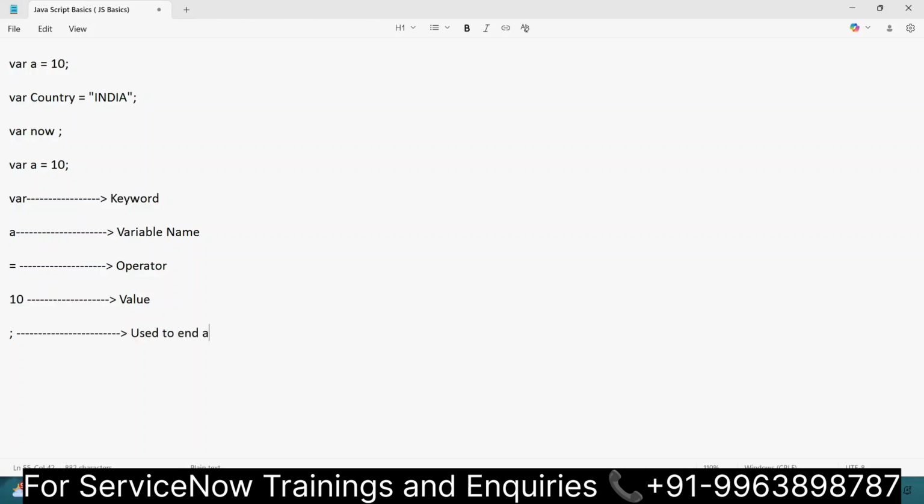It is used to end a statement. Okay, so you get some idea of what we are using. Var is a keyword, already stored in the database with a specific task or job. A is a variable name, equal to is an operator, 10 is a value, and the semicolon is used to end a statement.